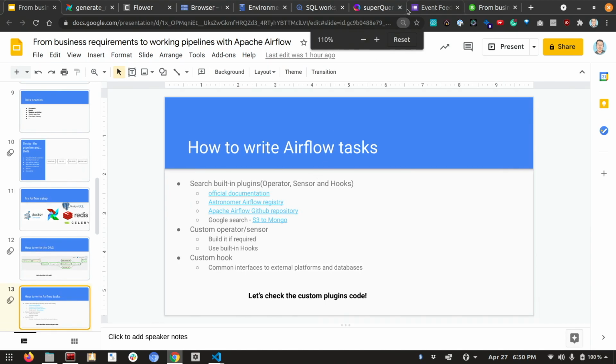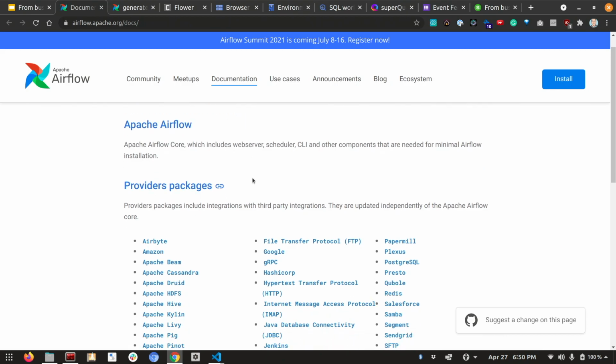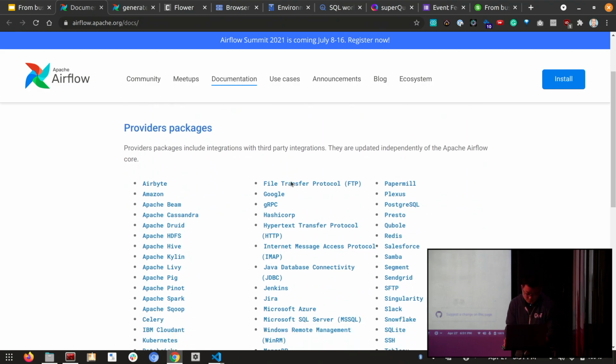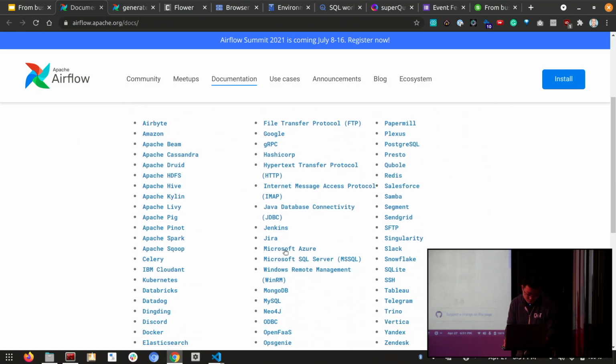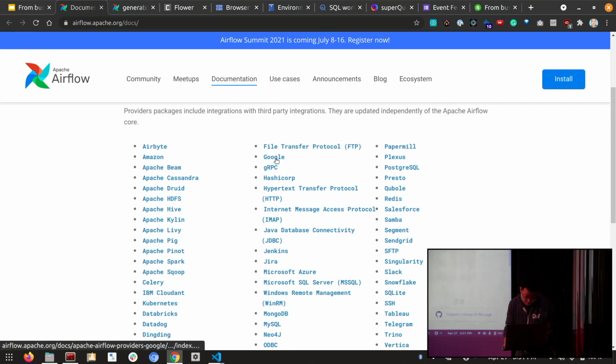So a few links that I used for my experience finding the built-in operator. There are a few ways. The first way is the actual Airflow website itself. You can see after 2.0, their documentation got improved a lot. In here, I'm just saying I want to find a provider, which is Google. If I go here, Google is in here.